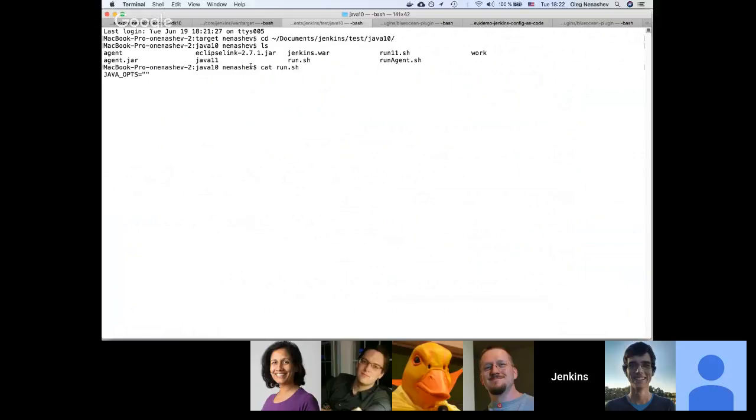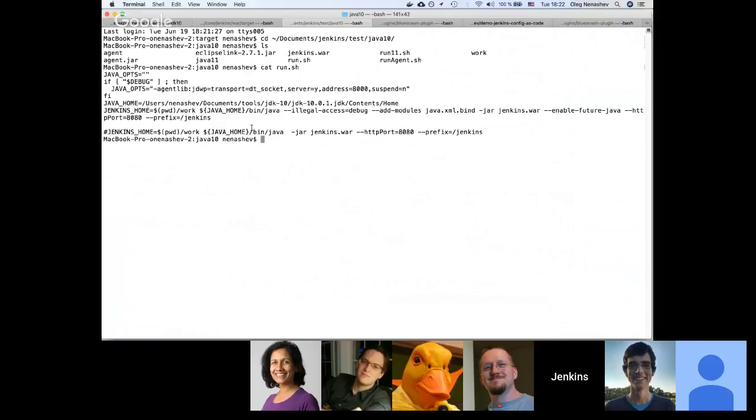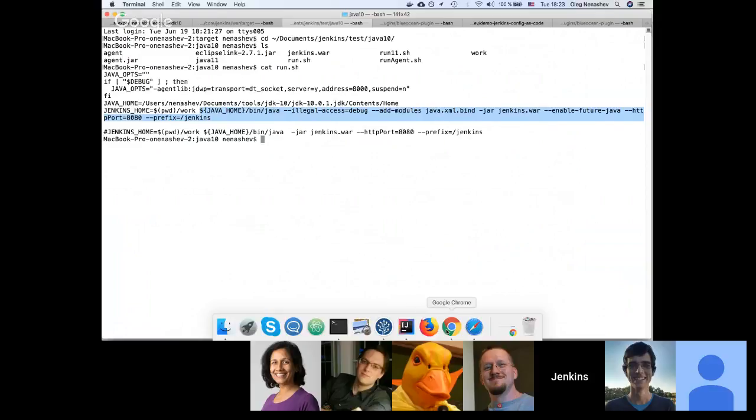And the only thing I have here, so there is some obsolete stuff, but yeah, I have a run.sh script, and this run.sh script just sets Java home to JDK 10, and then I specify Jenkins home to point to the directory where I want to evaluate the stuff. Actually, it's Jenkins home work. Then I say Java home bin Java, and then I have all options to start up. You can find this option in our guidelines for running Jenkins.